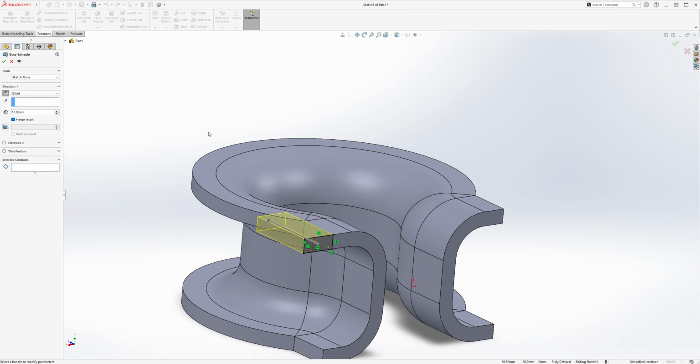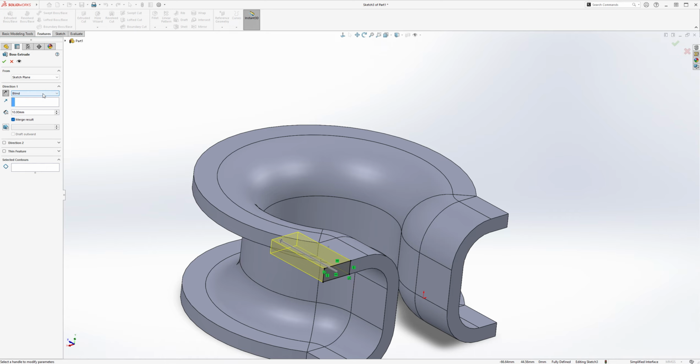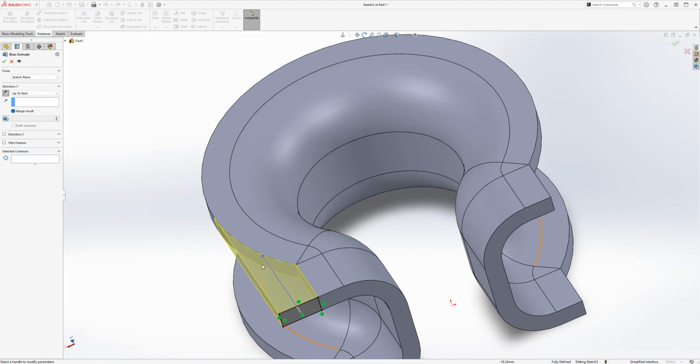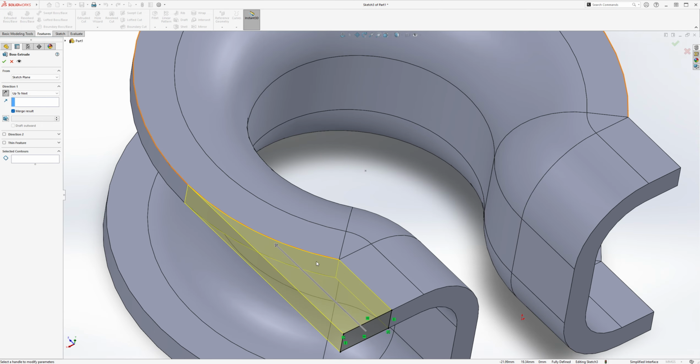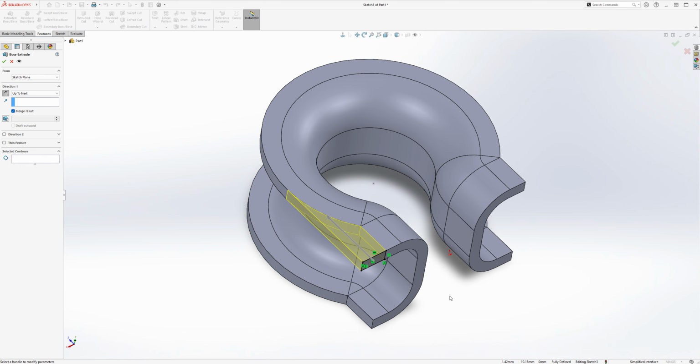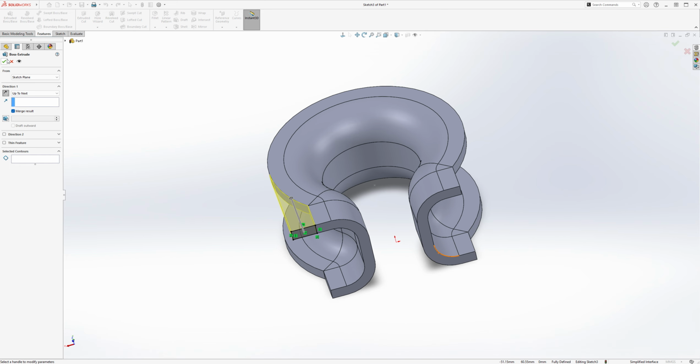We'll reverse its extrusion, and it will not be blind. We will just select up to next, and see how it perfectly kind of extrudes around the surface it touches. So we will select OK.